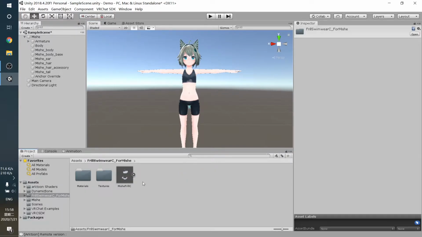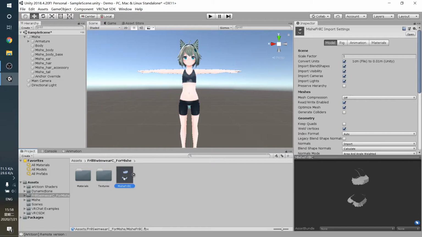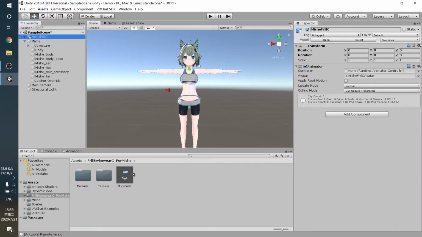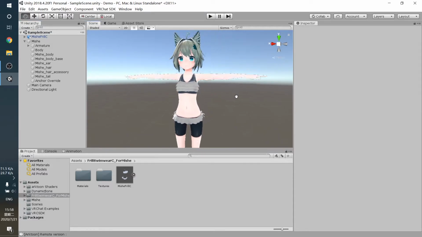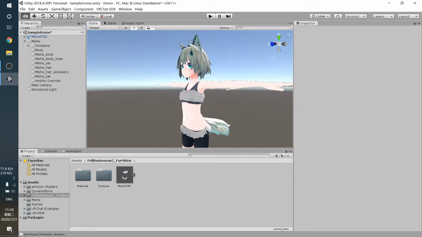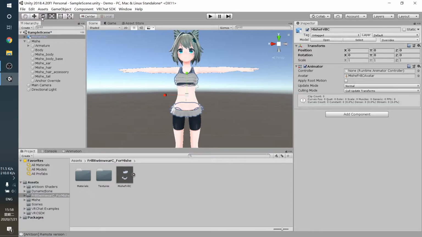Now I'm going to drag and drop the swimwear into the same scene. Notice that this swimwear is designed for Michelle, so we don't need to adjust it for fitting. But you may have to adjust your costume by moving, rotating, or scaling here.